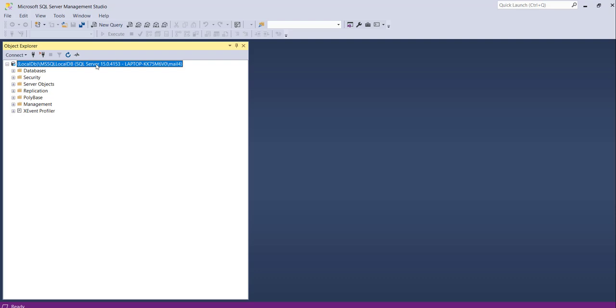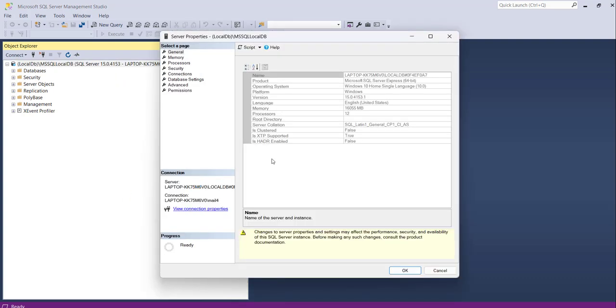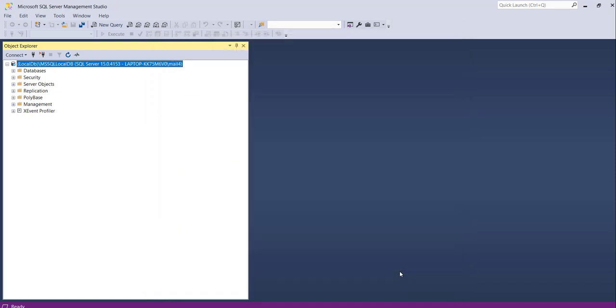Okay. Now the second approach is what you can do. You can right click on this particular Object Explorer node and click on Properties. And here also you will see the version as 15.0. That means it is SQL Server 2019, as I told you already. Okay. So this is the second approach.